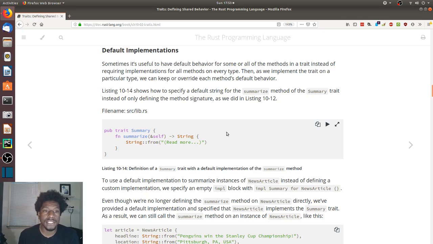Listing 10-14 shows how to specify a default string for the summarize method of the Summary trait, instead of only defining the method signature, as we did in listing 10-2. So in summary, what they're saying here, summary being ironic because it's summarize and the trait is Summary, is that when you define a trait, you have the option of giving it default behavior.